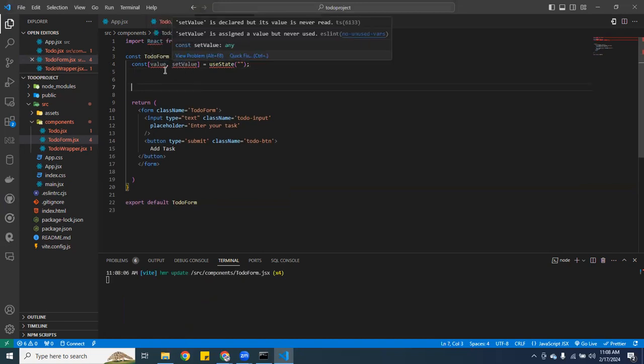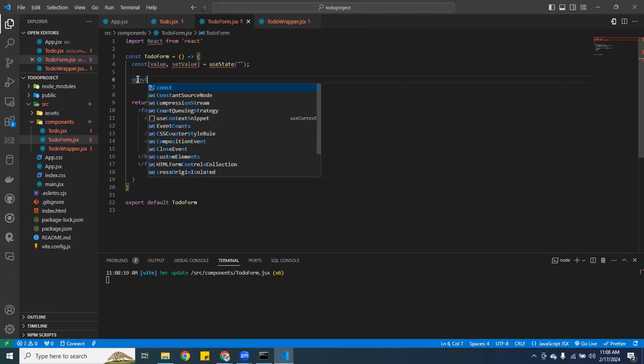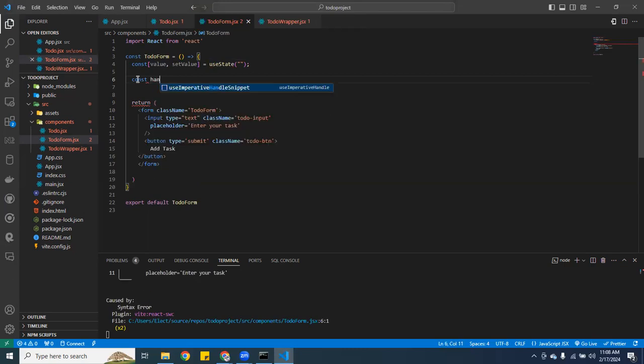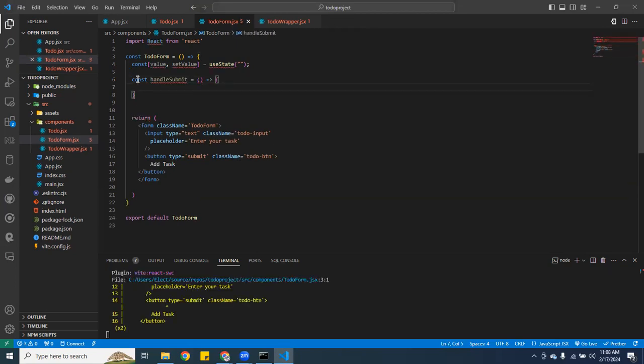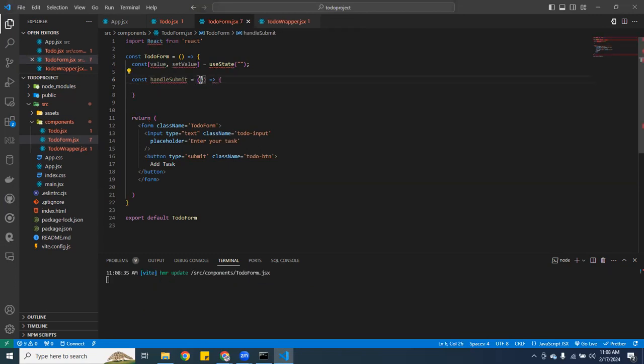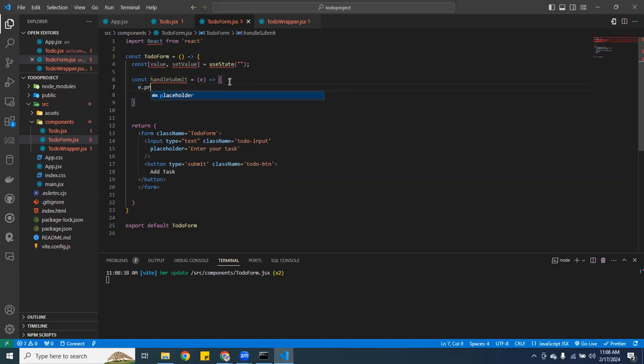Okay. So now the React application is complaining because we're not using it. It says value is assigned, but the value is never used. Don't worry, we are going to use it. So here I'm going to declare a function. This one I'm going to call handleSubmit. I'm going to use an arrow function, and we want to listen for an event here. By default, you want to put preventDefault for the form.